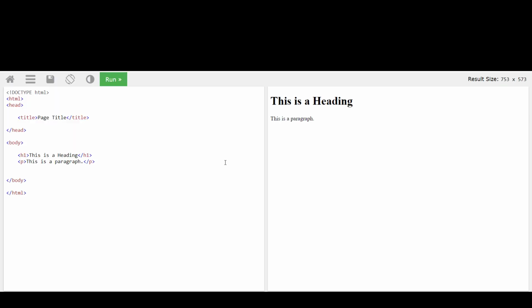Okay, so here we are in our integrated development environment, and let's have a little play around with a bit of CSS code to improve the presentation of the page. So to begin with, all we've got here is some HTML code. We've got some code for a heading, and we've got some code for a paragraph, and you can see how this is presented on the page on the right hand side.